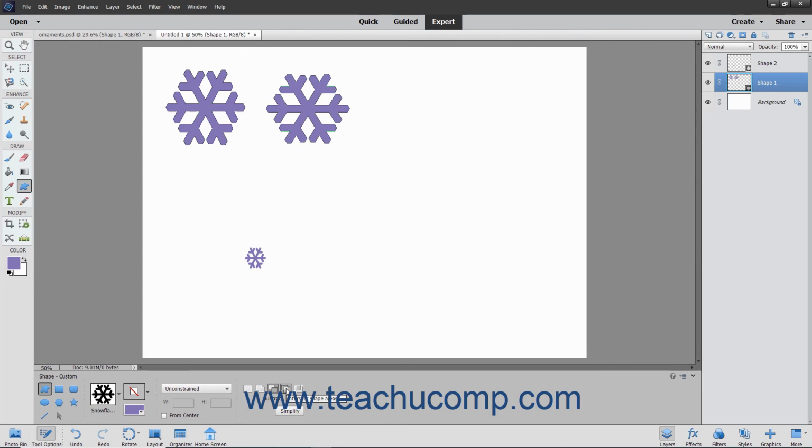If you select the Intersect Shape Areas choice, the shape you draw only displays the foreground color in areas where the shape you draw intersects other previously drawn shapes in the selected shape layer. If you click the Exclude Overlapping Shape Areas button, the foreground color displays in the non-overlapping areas of shapes that overlap one another in the selected shape layer within the Layers panel.